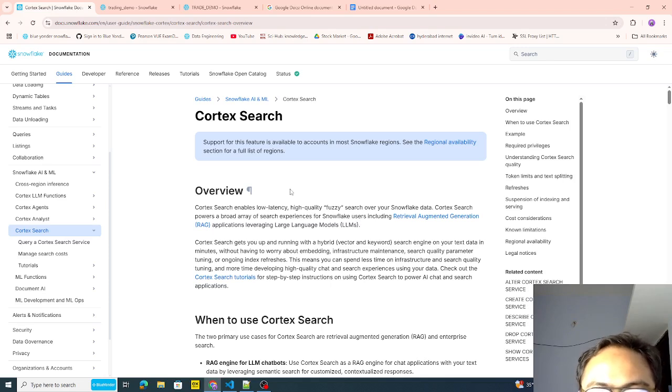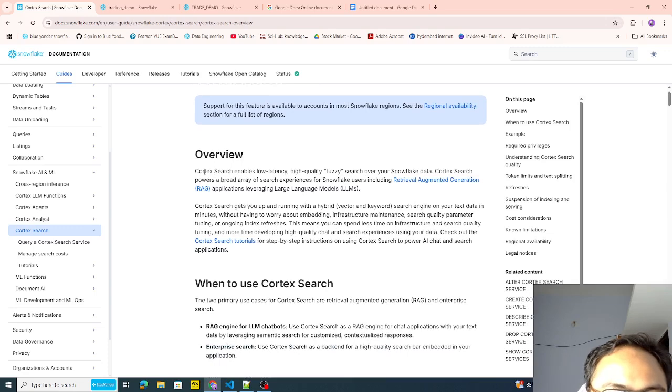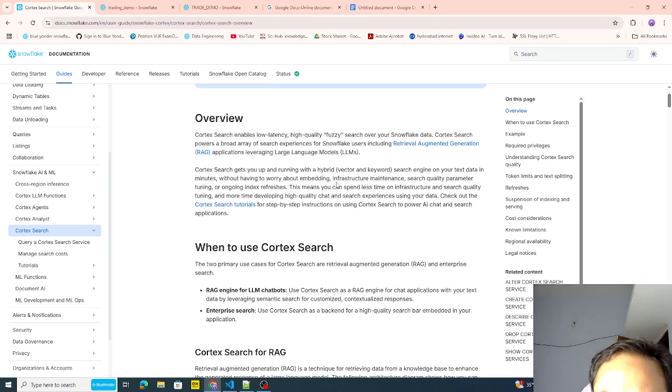And then we'll ask questions to the Cortex Search service, and we will see if it can give us satisfactory answers. Okay, so as we have mentioned, Cortex Search enables low latency, high quality fuzzy search over your Snowflake data. Cortex Search powers a broad array of search experiences for Snowflake users. It includes RAG applications that leverage your LLM models. Okay, so how is Cortex Search built? It runs basically one hybrid search: there is one vector search and one keyword based search on your text data in minutes.